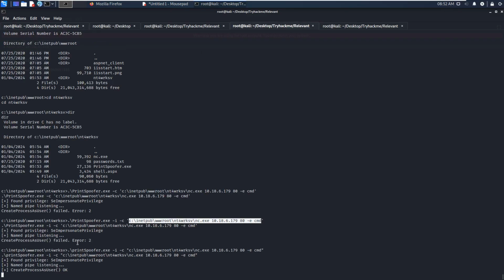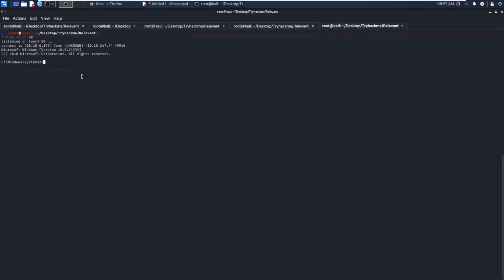Sorry, I'm back. Yeah, the reason why I failed to run this PrintSpoofer is because I used single quotes. I have to use double quotes, as you can see, and then finally we can get another shell, another command shell session. As you can see, we can run whoami. We are the administrator.